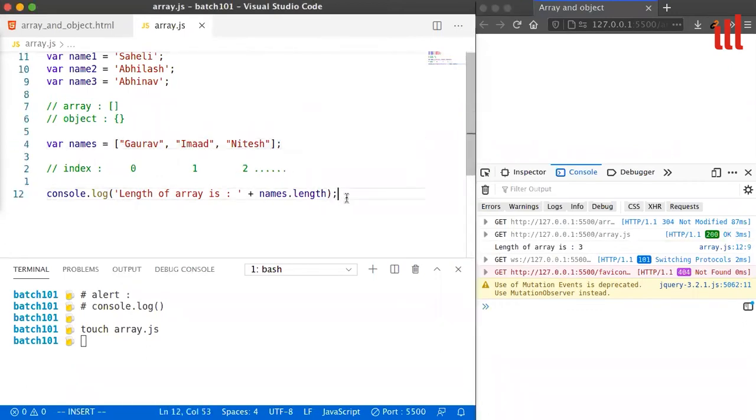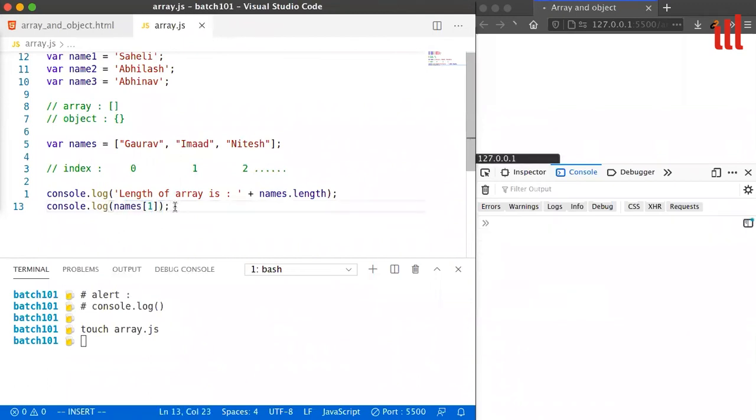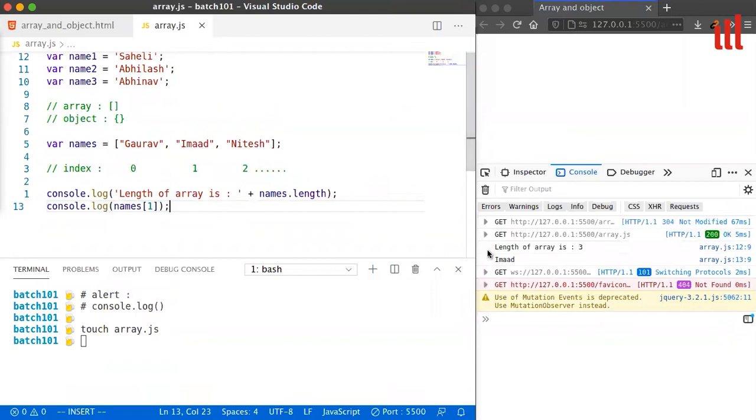But sometimes you want to print a specific element. Let's suppose I want to print Imad from here. You have to use the square bracket operator there. You use names, and you mention the index number of that particular element. That's how you'll be able to fetch that particular element from your array. So let me save, and now when I save this, you can see you can simply fetch any name from there. That's how you can define an array.